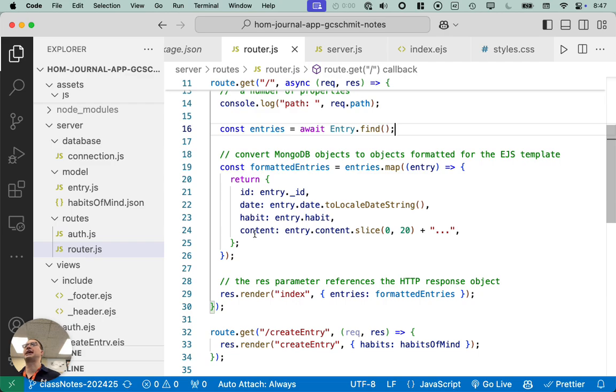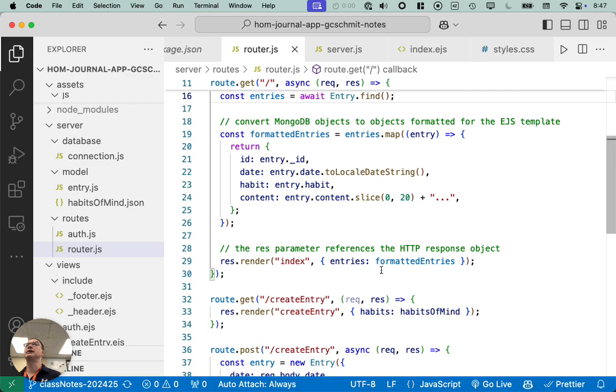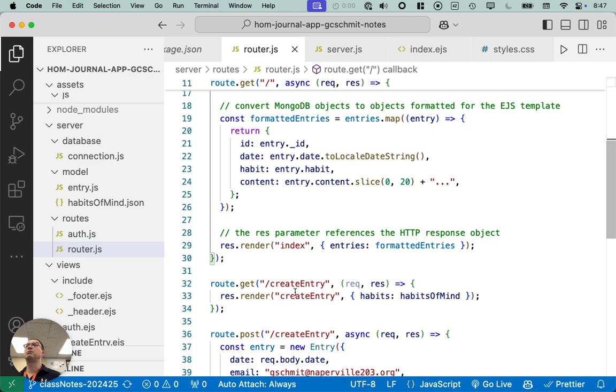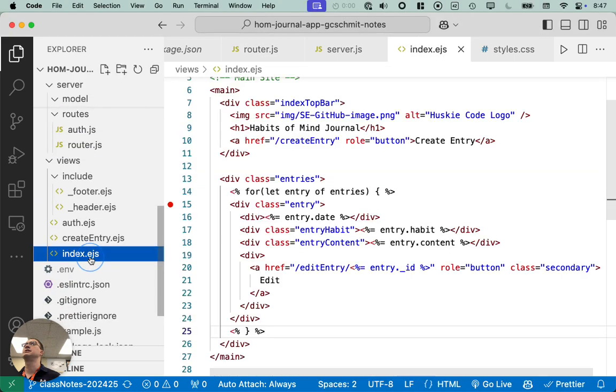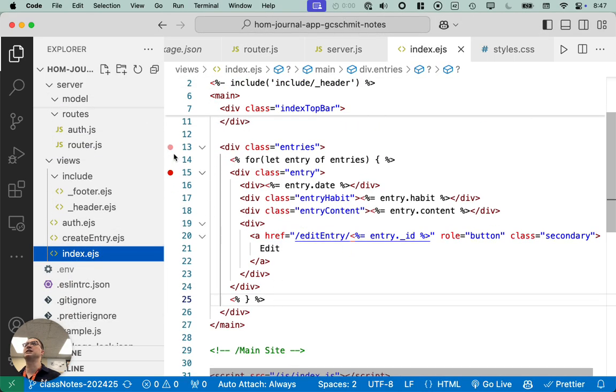We reformatted those to get them ready to display in a nicer way on the page, and to truncate the content, which can be kind of long. And then we, much like we did with create entry in terms of how we passed a variable into the EJS file, we did the same thing here for the index file now. And then we kind of ran out of time. Well, I guess we updated the EJS file. So let's take a quick look at that. So we did do all of this stuff for the EJS file, which is great.